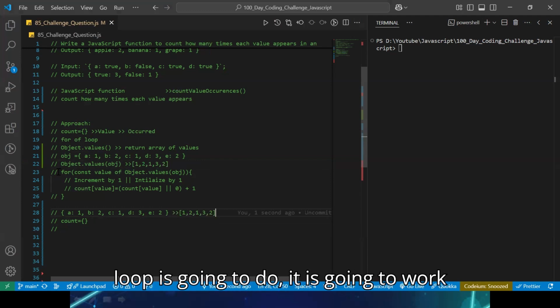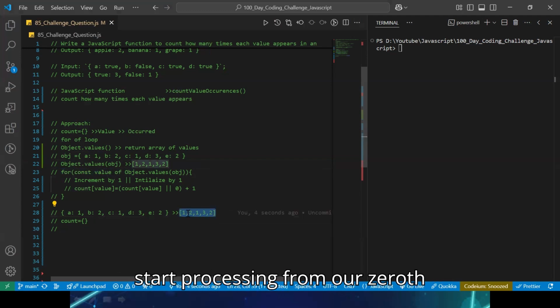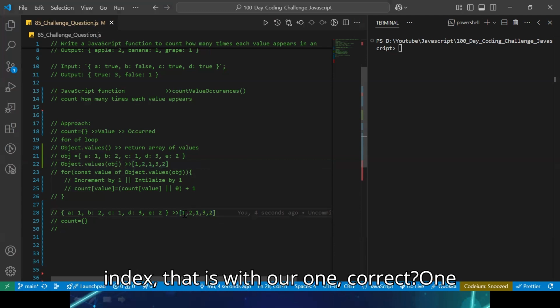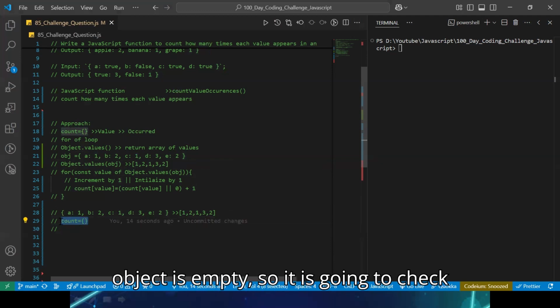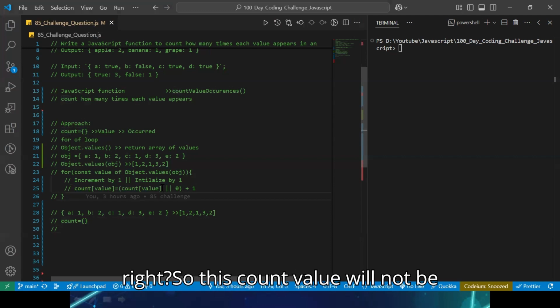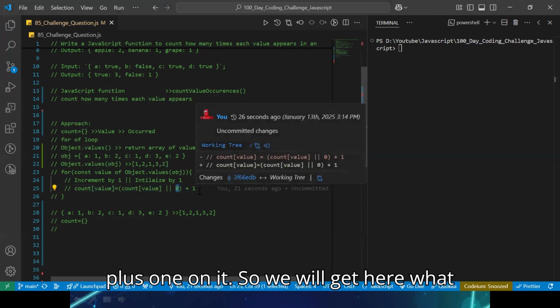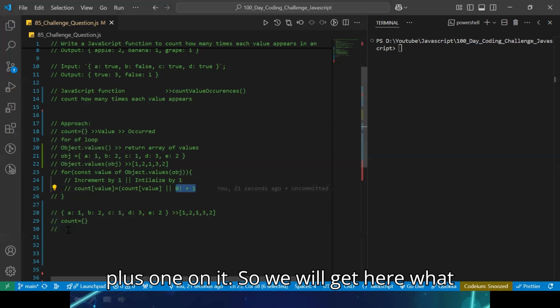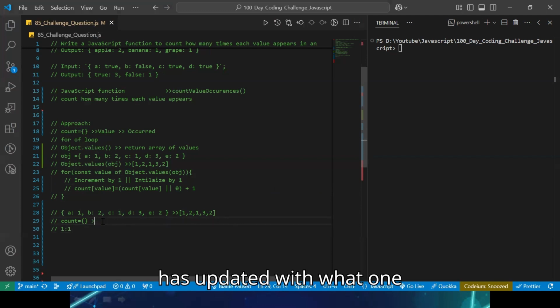Now, what is this loop going to do? It is going to work on each and every value, right? So it will start processing from our 0th index, that is with our 1. Now initially our count object is empty, so it is going to check whether it is present. It is not present, right? So this count value will not be used, and therefore it is going to initialize it with 0 and we will do +1 on it. So we will get 1. So we will write 1 colon 1. Now your count object has updated with 1 colon 1.